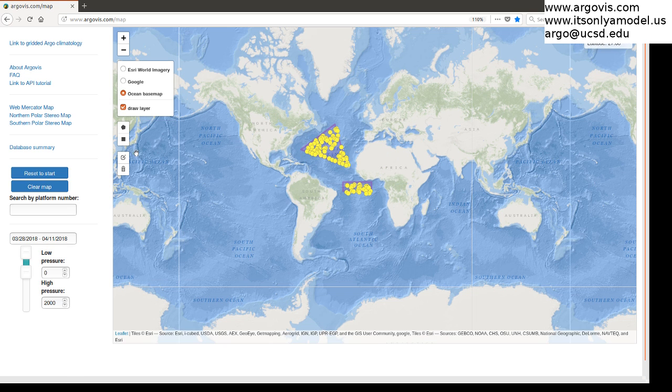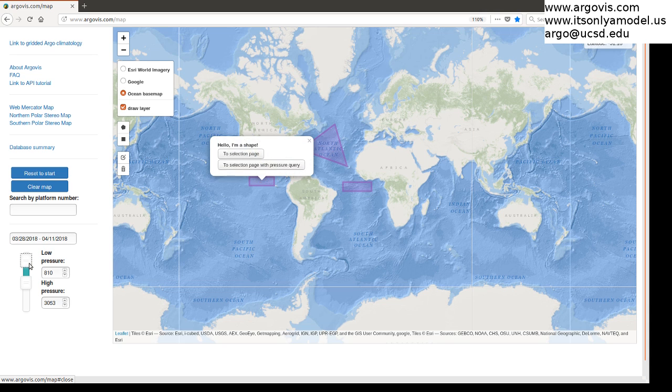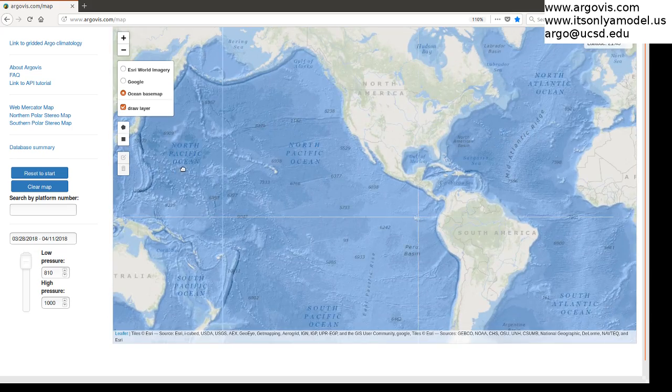After watching this video, you will be lassoing profiles by region, depth, and date in no time. We will see just how useful this selection tool can be when we discover a possible error in profile measurement. Let's get started. We begin by clearing the map and zooming into the Pacific Ocean off the coast of Japan.